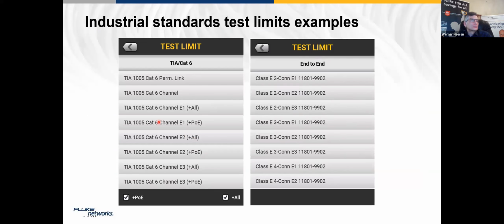You see all the industrial standards that you can select, TIA, ISO. We will come back here to the PoE test. We will have a little word, or the plus all, where you will do the TCL and the ELTCL tests. We come back to that.